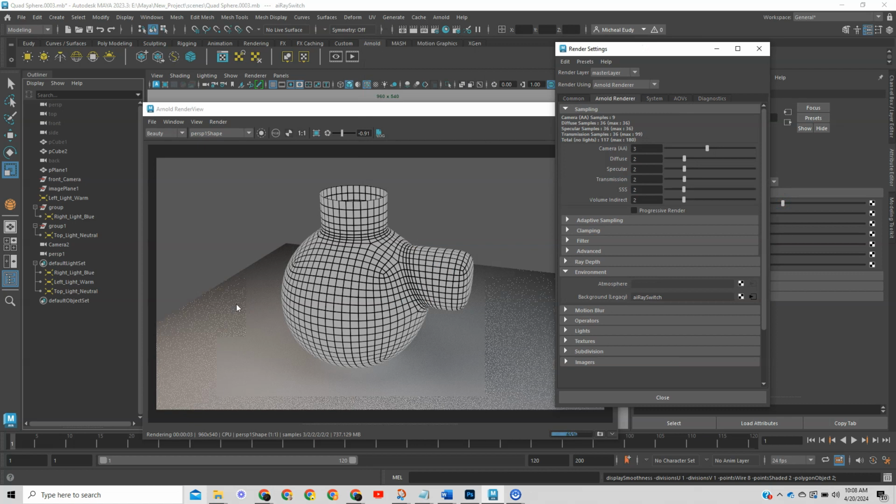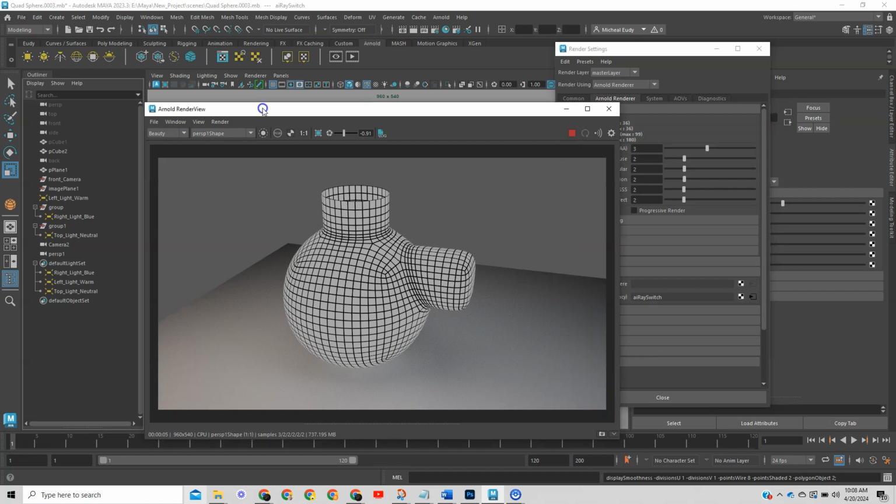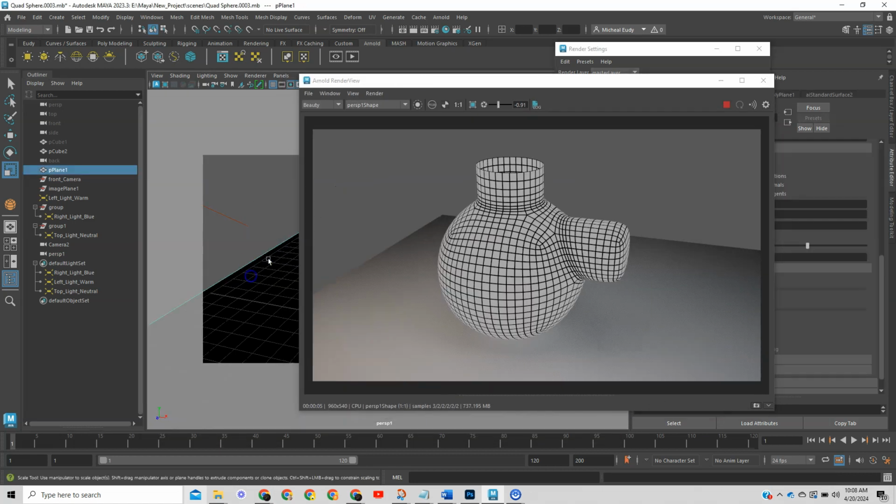Now another little trick is to get it so that I can't see the edge of this plane. A trick to do that is to apply a shader to that.